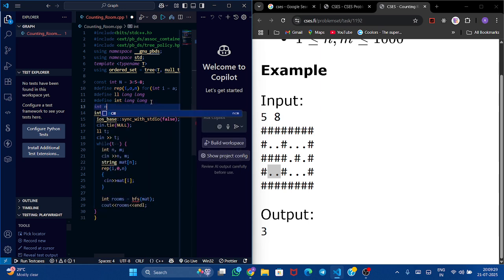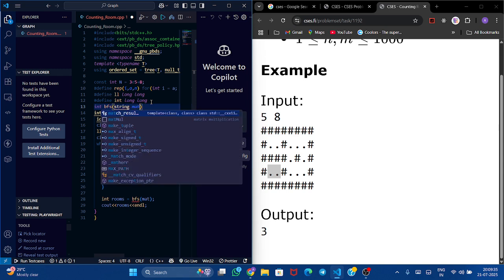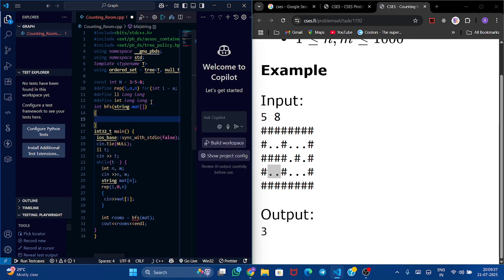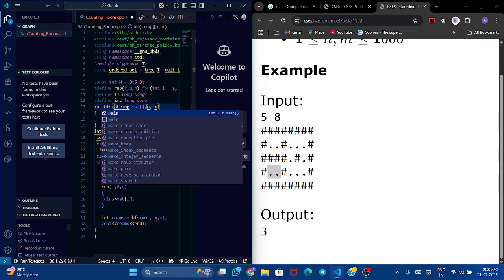So what we will do is BFS, string node, and that's our count. And then minus the dimension of the matrix.